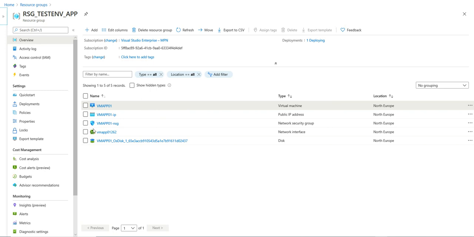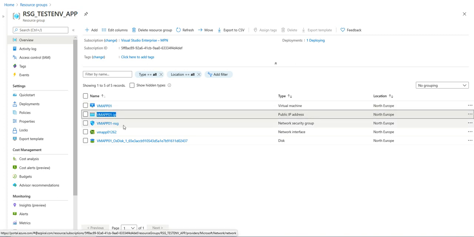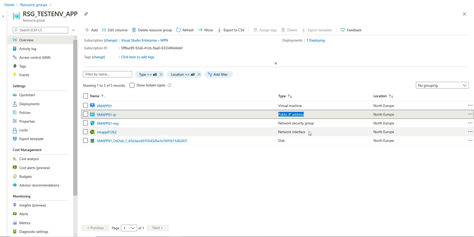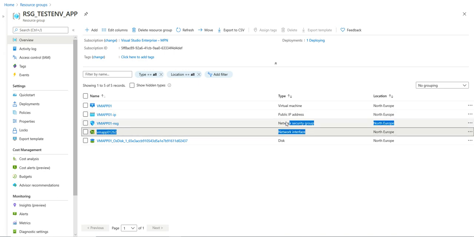Our virtual machine has been created, and if we just have a look in the resource group for the application resources, we can see what it's created. So it's created the virtual machine with an IP because we specified we wanted a public IP for this virtual machine. And it's also created a network security group and a network interface for that virtual machine and a disk.